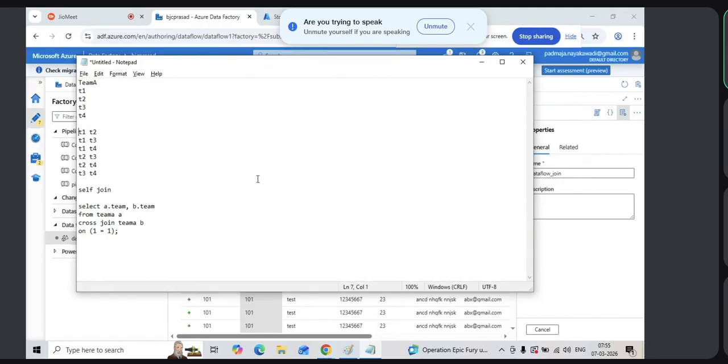So what will it have? It will have all combinations, m into n, same table, right? Output will be first T1, T1, T1, T2, T3, T4, right? Same way, you will have the same combination again, but here it will be T2, and the same combination here T3, same combination here T4.